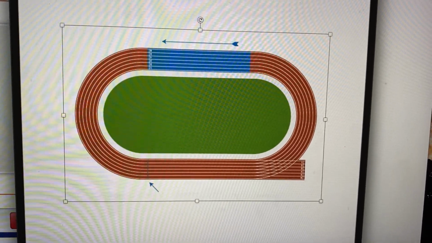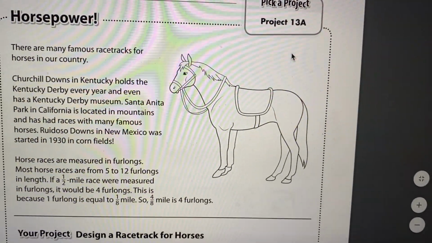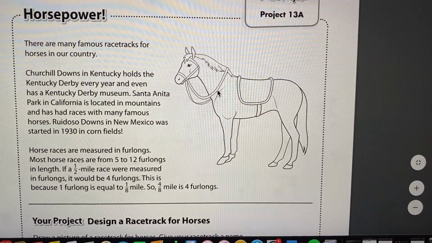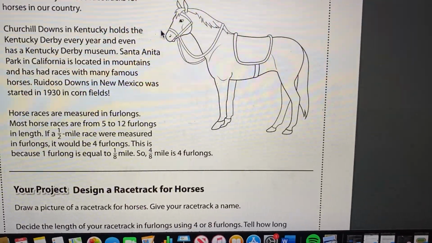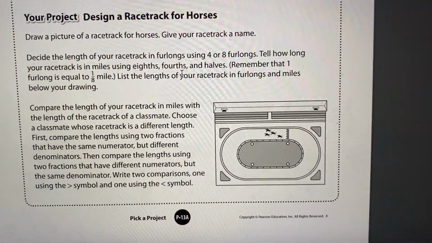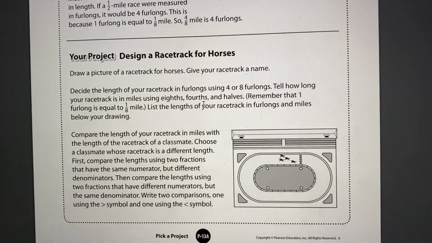So there's a lot to take in with this. So just remember this part. This part's important. Our project, the project that you have to do, the first step is to draw a picture of a racetrack.